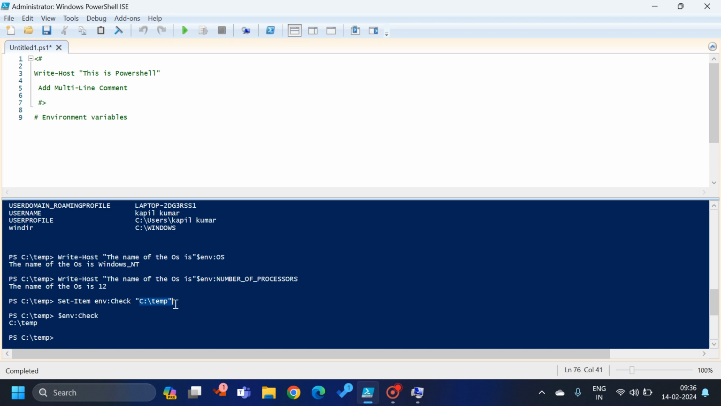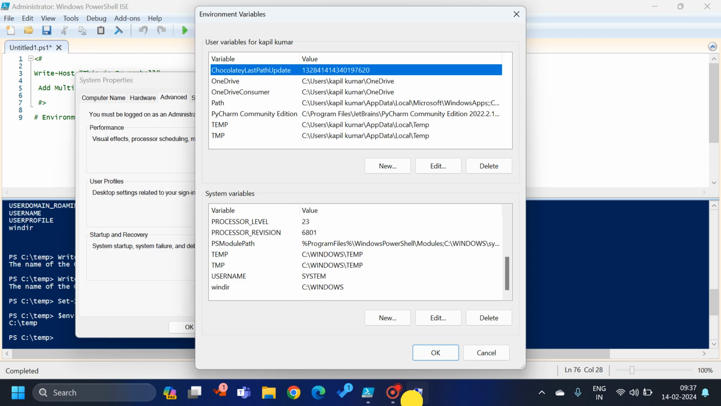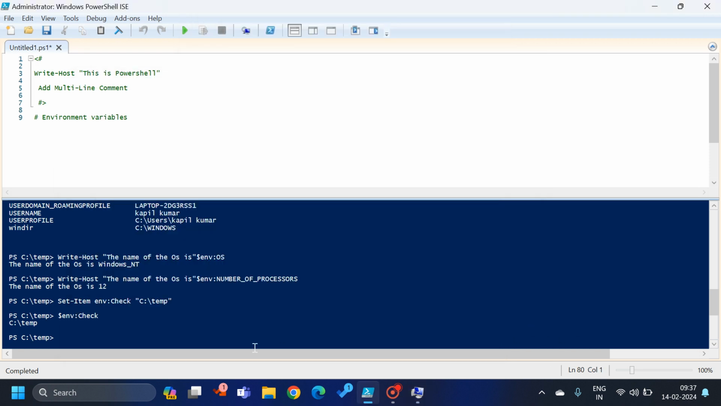But the thing is, because I have created a new variable using Set-Item, this command basically creates the variable only for this particular session. So as soon as you close this and then try to find this variable, you will not be able to find it because it is not a standard environment variable available in your list. Okay, so this is the concept of environment variables and how we can utilize it in our scripting.